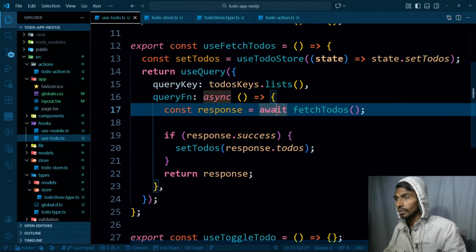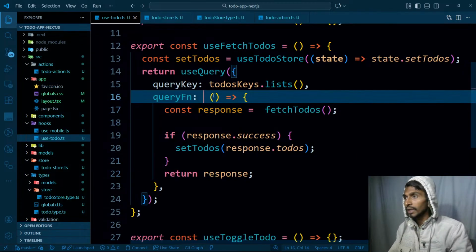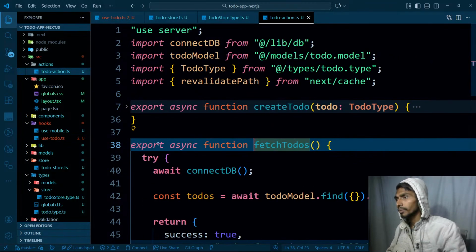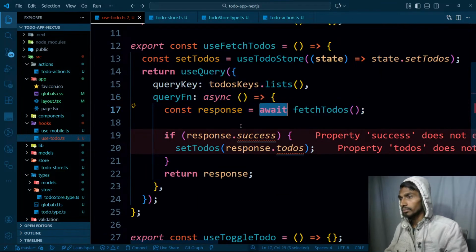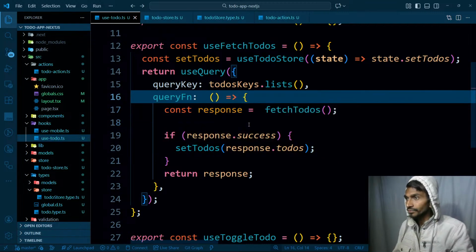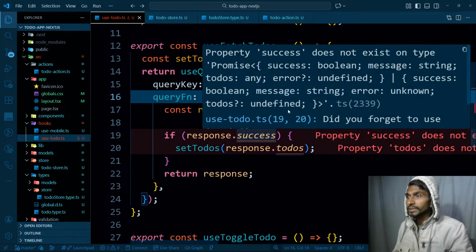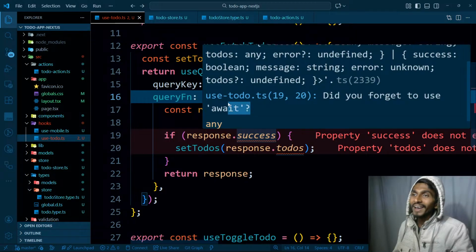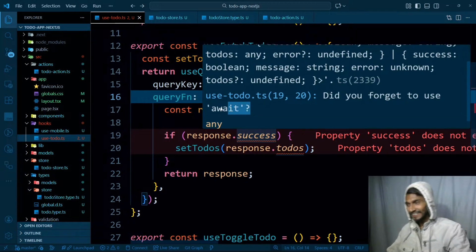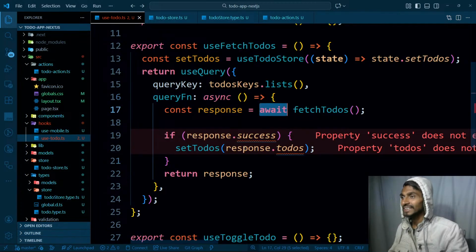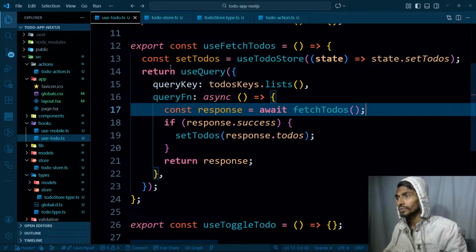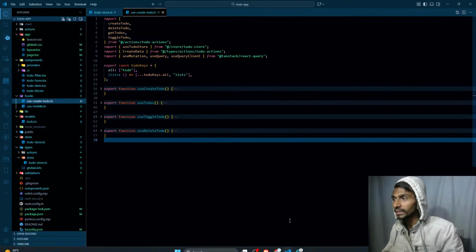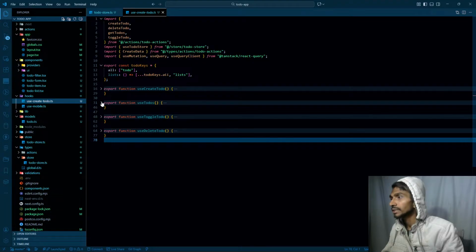If I do not make it an await, will I get any error? I will not get any error, but because this is async, I'm bound to make that await. I will definitely get the error. Here it is simply saying, did you forget to use await? No, I did it knowingly. So let's make it like this. Let me have a look at the code that I wrote earlier, and make sure that everything is getting done the right way.